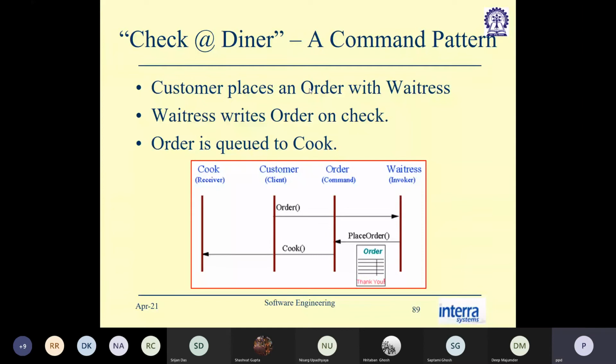So you are giving a command to the waiter for that order, who makes it into a check, into an order, and then puts it up in a queue so that it will get delegated to the receiver of this command, who is the cook. The waitress does not make the food. The cook does. The chef does, right? So it goes to the cook, who actually makes the order, and the order gets completed. That's the command scenario we are talking of.